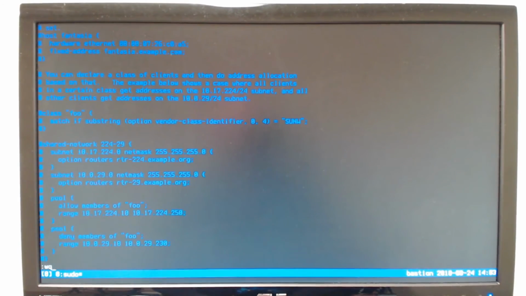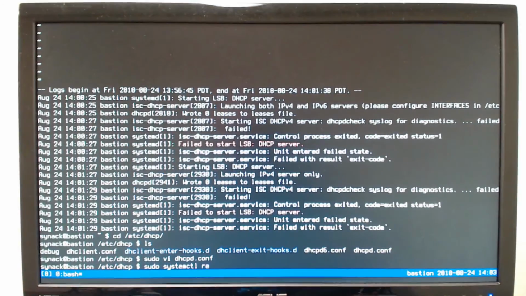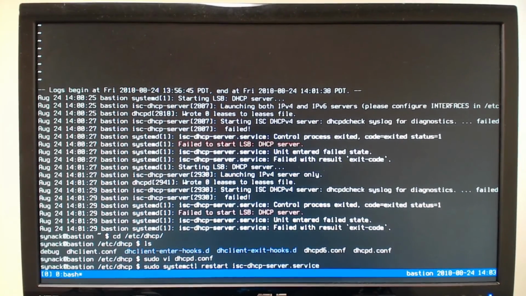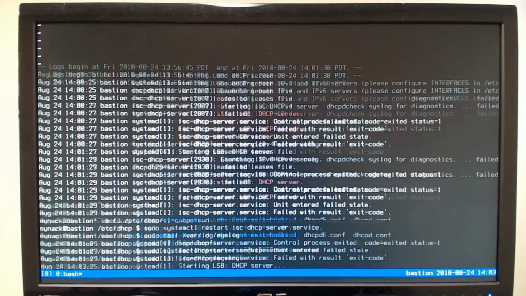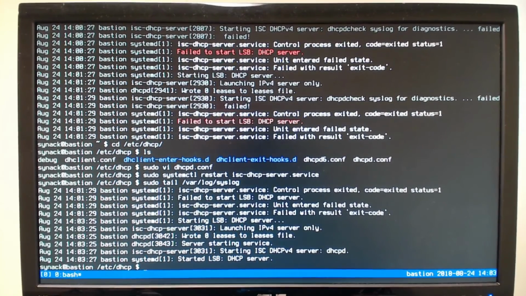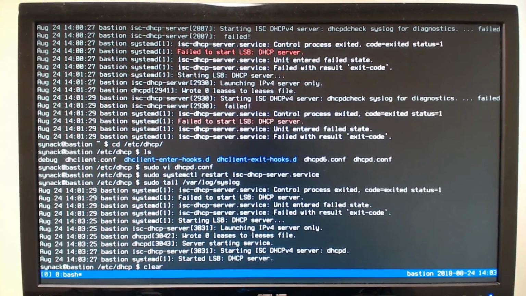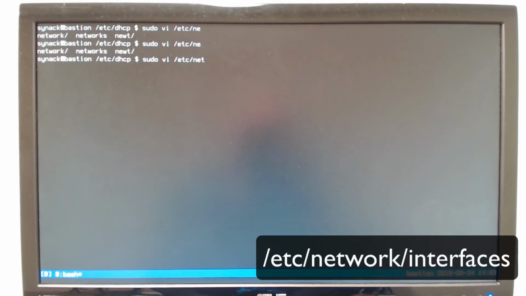I don't think there's anything else uncommented in there. Okay. Sure, yep, that came up. All happy now. Alright, does Debian still use that network interfaces file? It does. Cool.